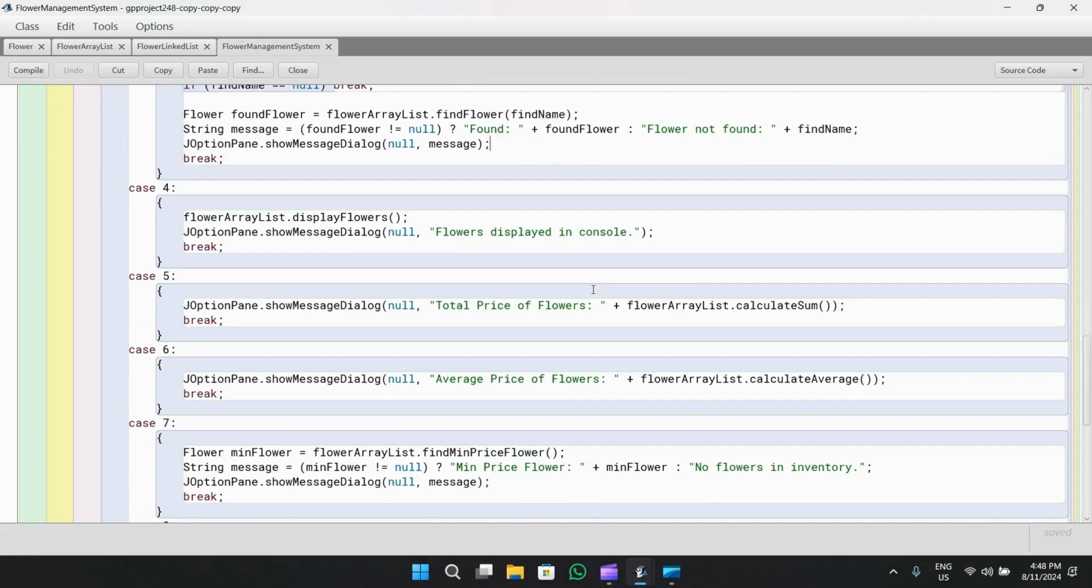The dialog. Okay. If the user wants to display flower in the array list, so we call flower array list dot display flower, and the dialog will be like this: flower displayed in console, that is the flower in the array list just now.